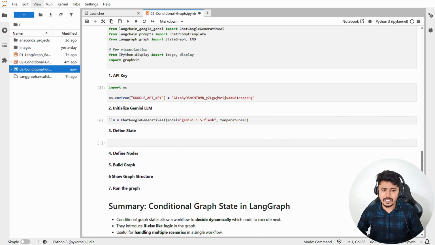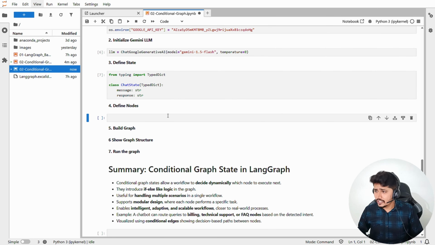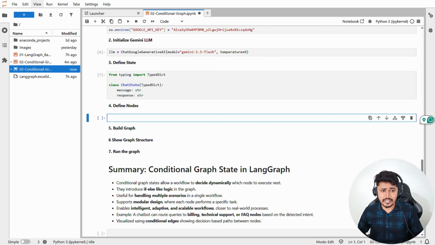We just need to define this simple class. From typing, we have imported TypedDict just to define the type. And we have written this particular class where we need to define message and response, a very simple state that we have created. The next important part is defining the nodes. So let's see how exactly we can define the node. Now, defining the node is the key task in this particular exercise.